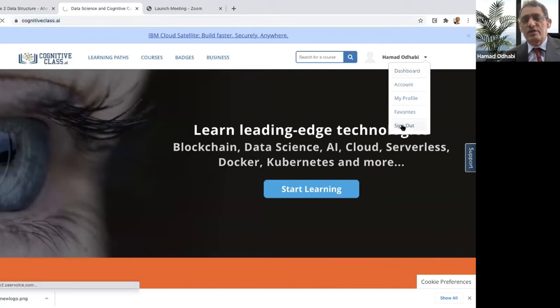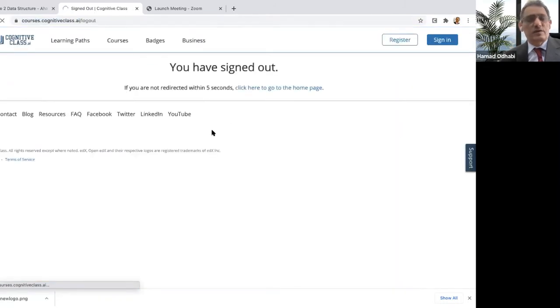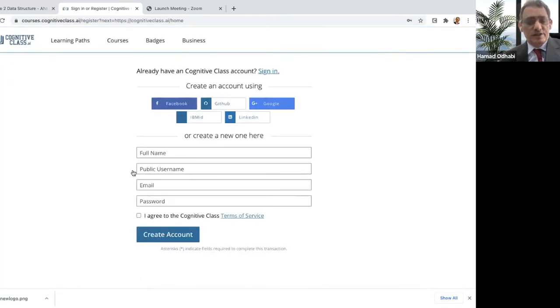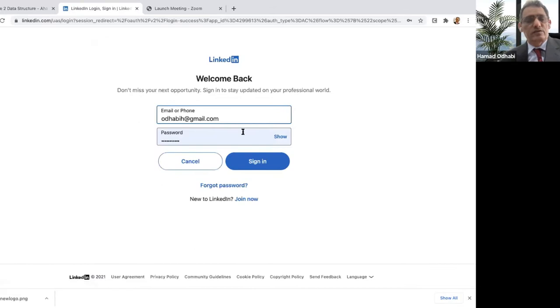So let me sign out. This was covered yesterday, but anyway. When you get here, you click on register and then complete this. If this is your first time, click on agree, and you will get an email. You accept the email and come back and log in here. For me, I will just log in using this one.